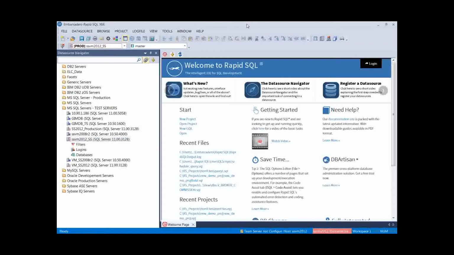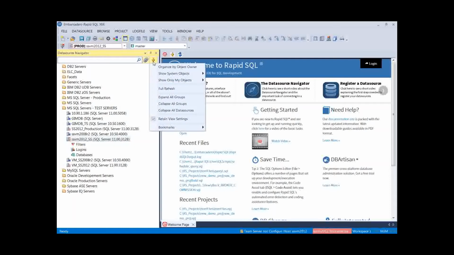Let's go ahead and get started with a few of the things I want to talk about at a high level. First, we're here with the data source navigator. As we look at some of the areas of focus here, I want to pay attention to the drop-down options. This is my go-to where I like to start all of my new training. When I'm working with folks that are new to RapidSQL, I want to point out this drop-down arrow here. So first, organize by object owner. This is a toggle between object owner and object type. Whichever one is selected is the one that's not showing up. So right now, I am organizing by object type.